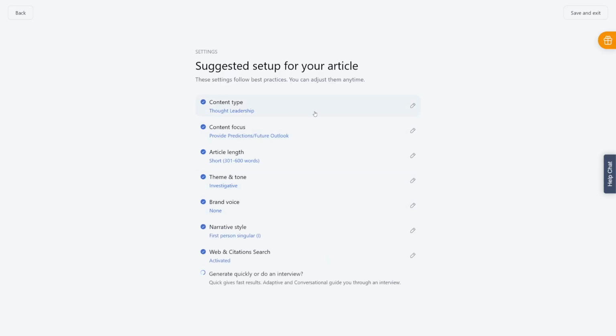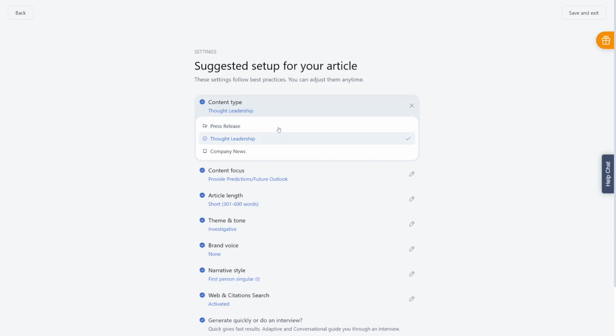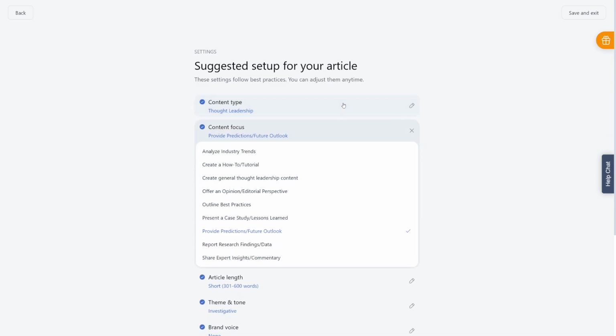So content type here, as you can see, whether you want to make a press release, thought leadership, or company news, then there's going to be content focus. What do you want to focus on with this article? For example, if you're making something for someone, like a how-to tutorial, this is what you're going to see and use. Down there, there's some report, research findings, data. You know, this is just for your use case.